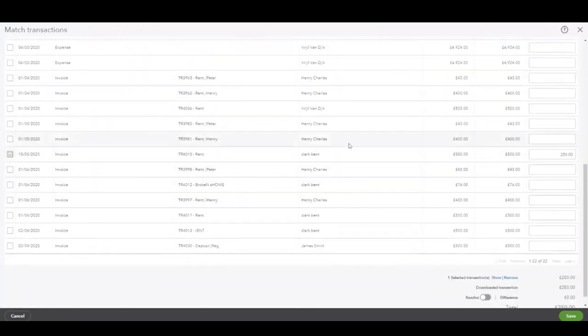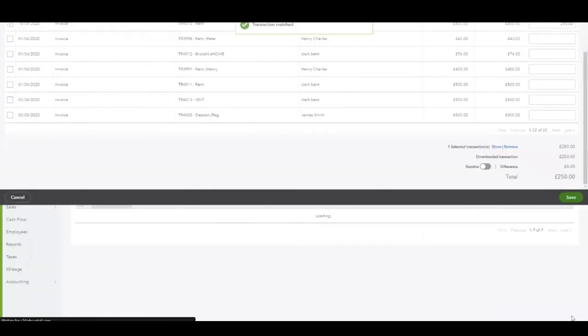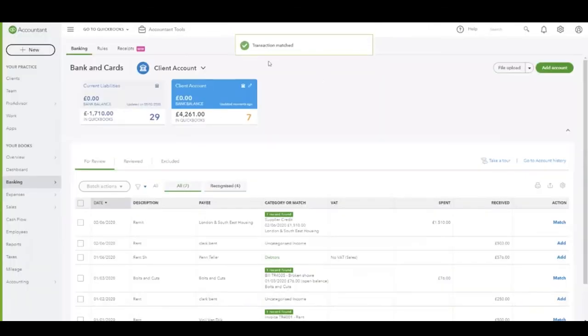And by selecting this invoice, QuickBooks has assumed that £250 of this should be allocated and £250 should be left outstanding. By clicking Save, we've split the transaction and it's now been matched and moved to the reviewed section.